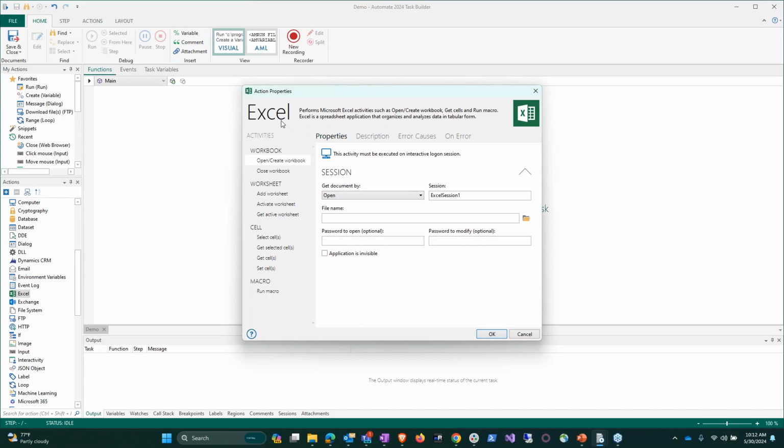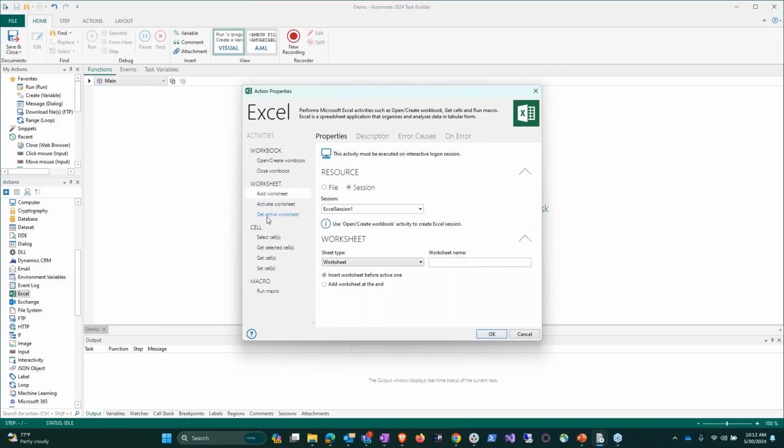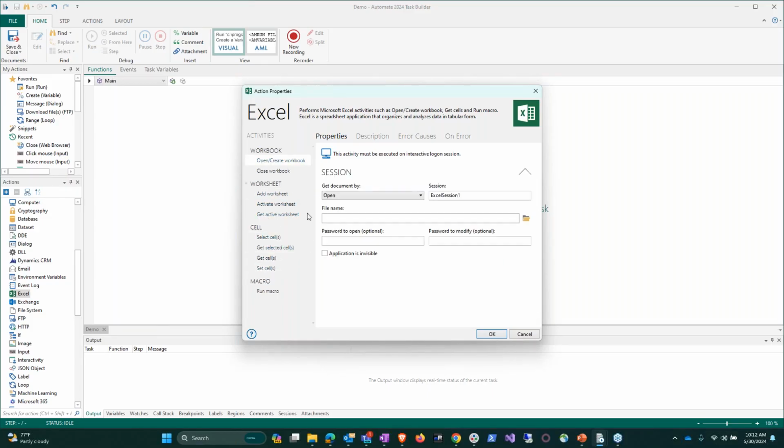So we can see we're in our Excel category. We can see all the available sub-actions here on the left as well, which I can simply toggle through, and we can see the fields that are required to be filled in change. So if I want to open a workbook that I could then use to read our data, we'll simply choose Open Create Workbook here on the left, and then we fill in the fields.